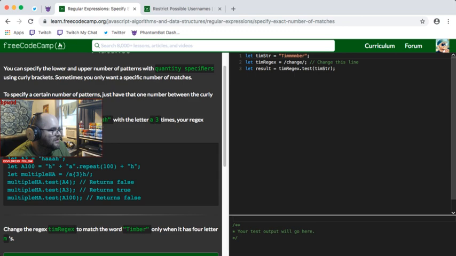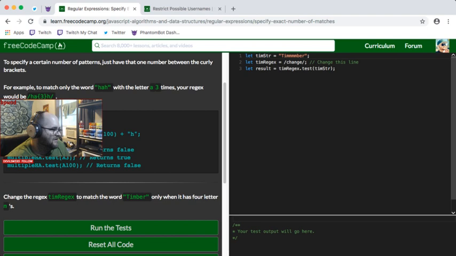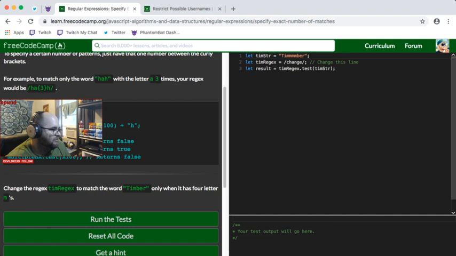So this example, four A's. This one has three A's. This one has 100 A's. So it will only return the one that's true that has three. Change the regex Tim regex to match the word timber only when it has four letter M's. So we have T I M and then four M's.